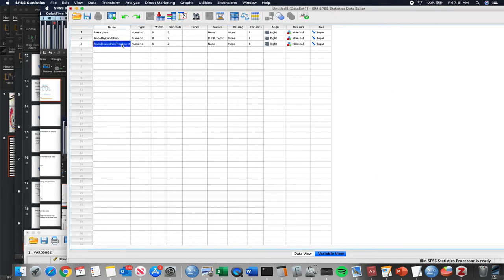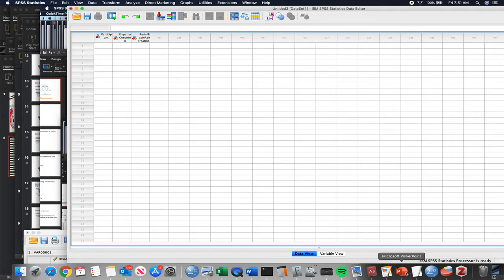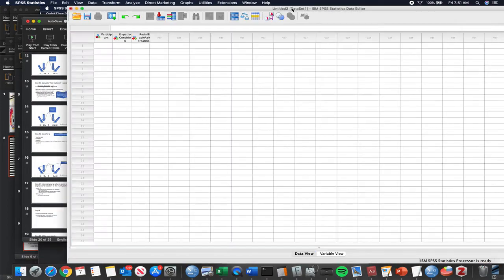And then I have my racial bias pain treatment. You'll probably notice that my variable names are often really long, and that's just because I'm always scared that when I go back to my data, I'm not going to know what anything is. So I don't want to go back in 5 years and not know what things mean. So now I have all my variables set up, and I'm going to my data view, and it's time for me to enter in my data.